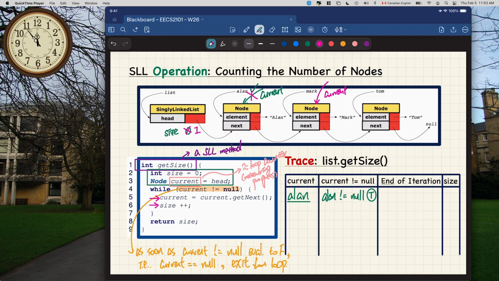Okay. So end of the iteration, the current is pointing to Mark, and the size value has been incremented from 0 to 1. I try to use the colors carefully so you can see exactly. The green one has been just initialization, and the pink one is what happened after the first iteration, right? And let's now try to say, after the first iteration, we'll go back and check this loop condition again.